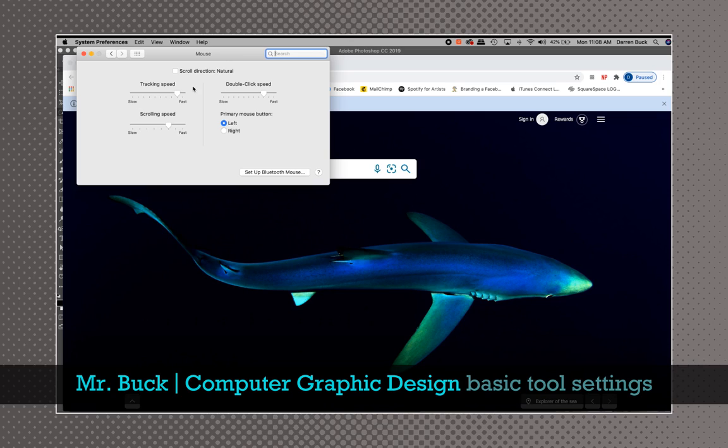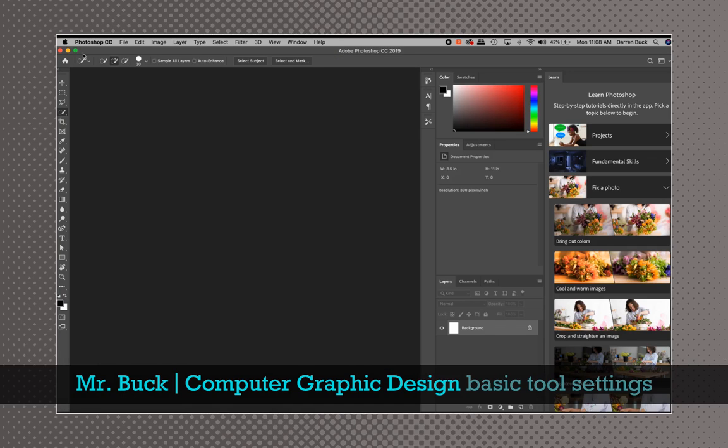This is a little different, obviously, than the one at school. And then make sure that the scroll direction natural box is unchecked, and you should be good. So we'll X out of that one.